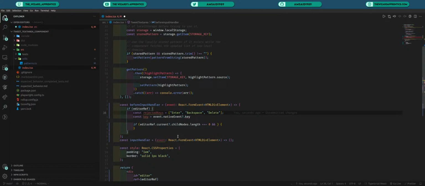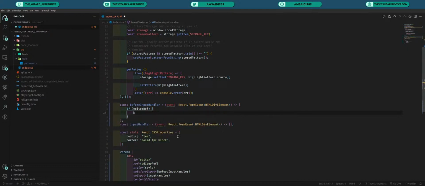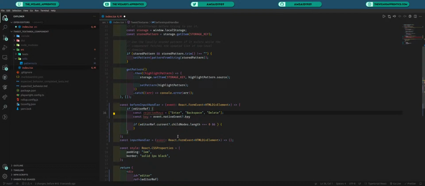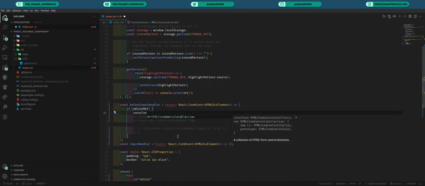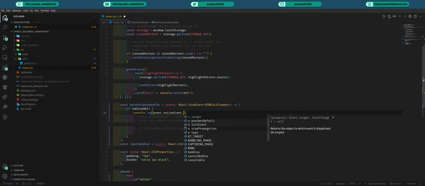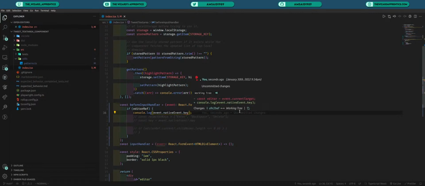Okay. Back to it. Oh. Console.log event.nativeEvent. Let's see what is happening here, because something is not right. Key, that's fine. So it does exist. This doesn't make any sense.